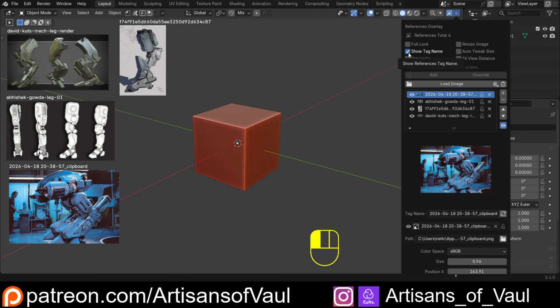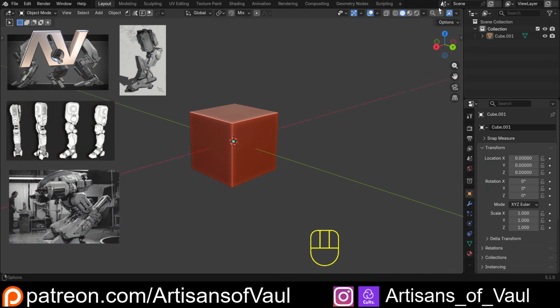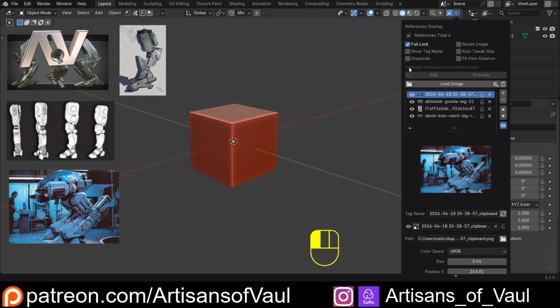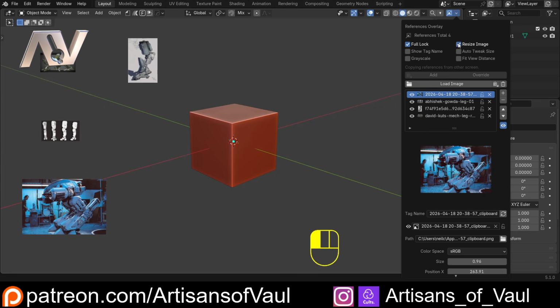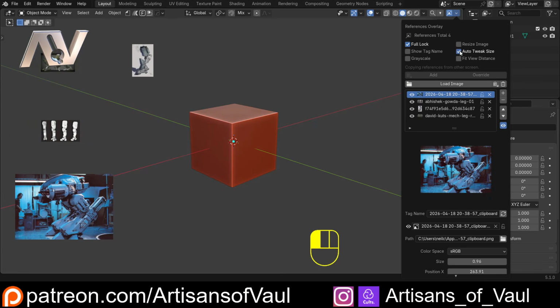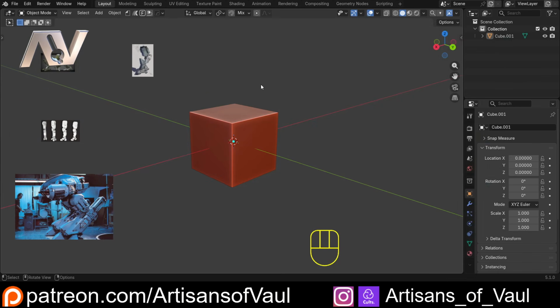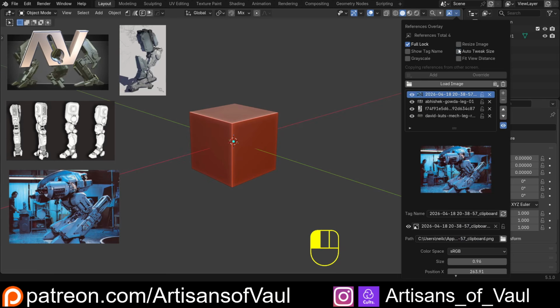And then you can also do things like put them all into grayscale just to make them a little bit less distracting, which is quite nice. We can have resize image, so it just brings them to a new size, or auto tweak size. I haven't worked out what those do that's different to each other. And then finally we have this fit view distance.